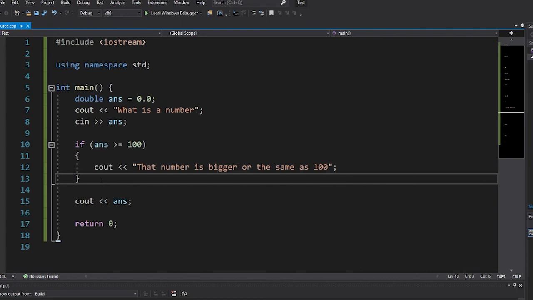And in the next tutorial, I'll be covering else-ifs and else to go along with the if statement, which will allow the if statement to be even more flexible.